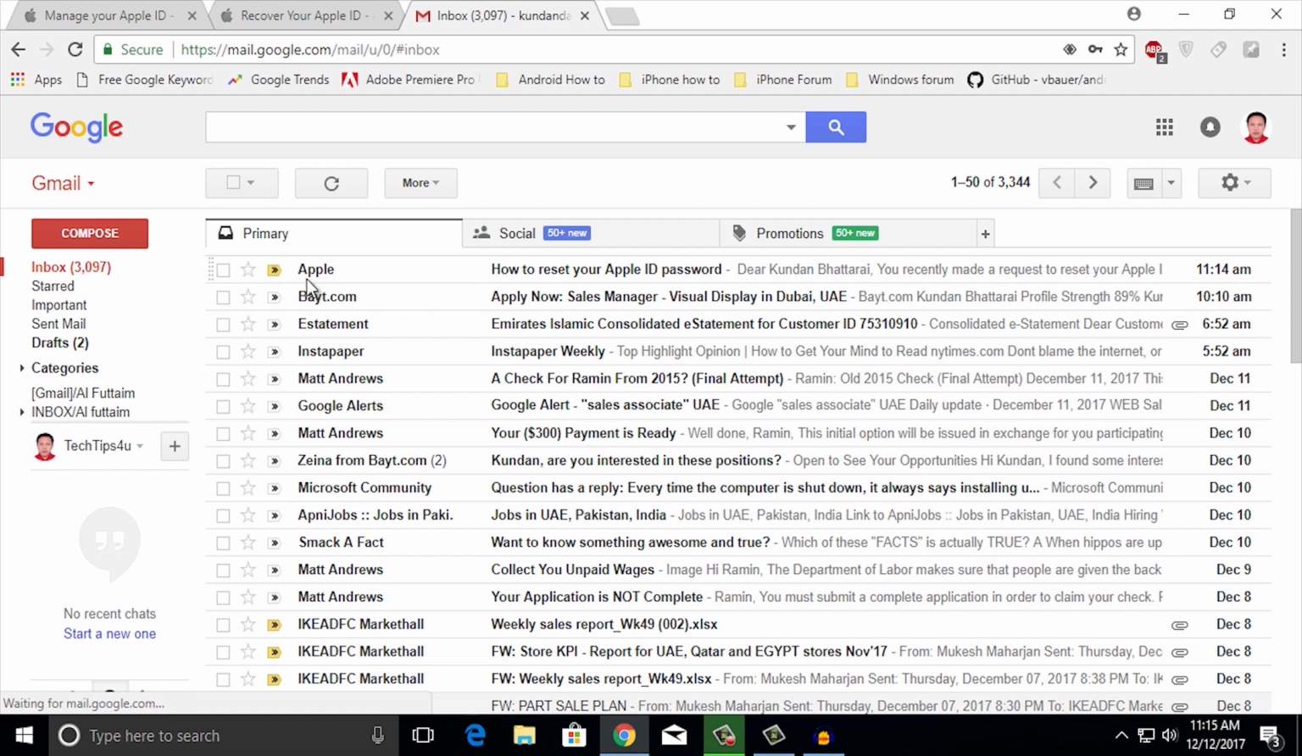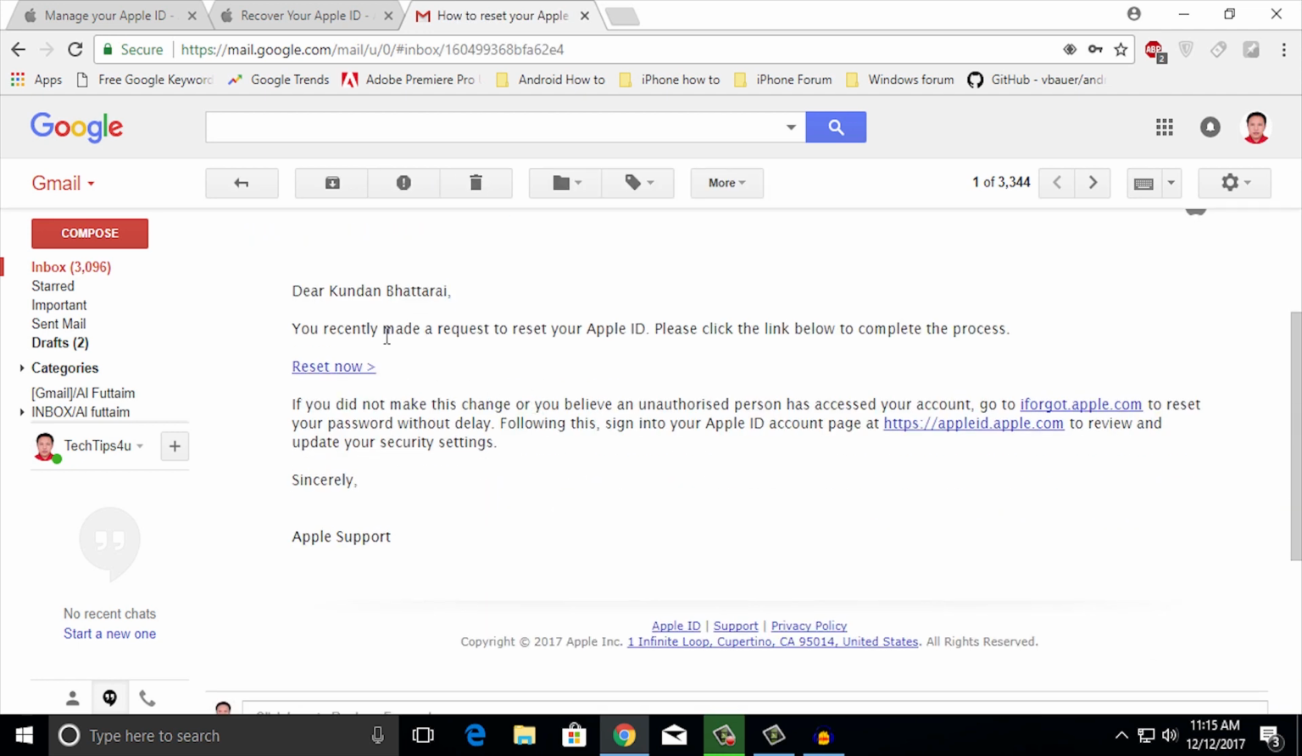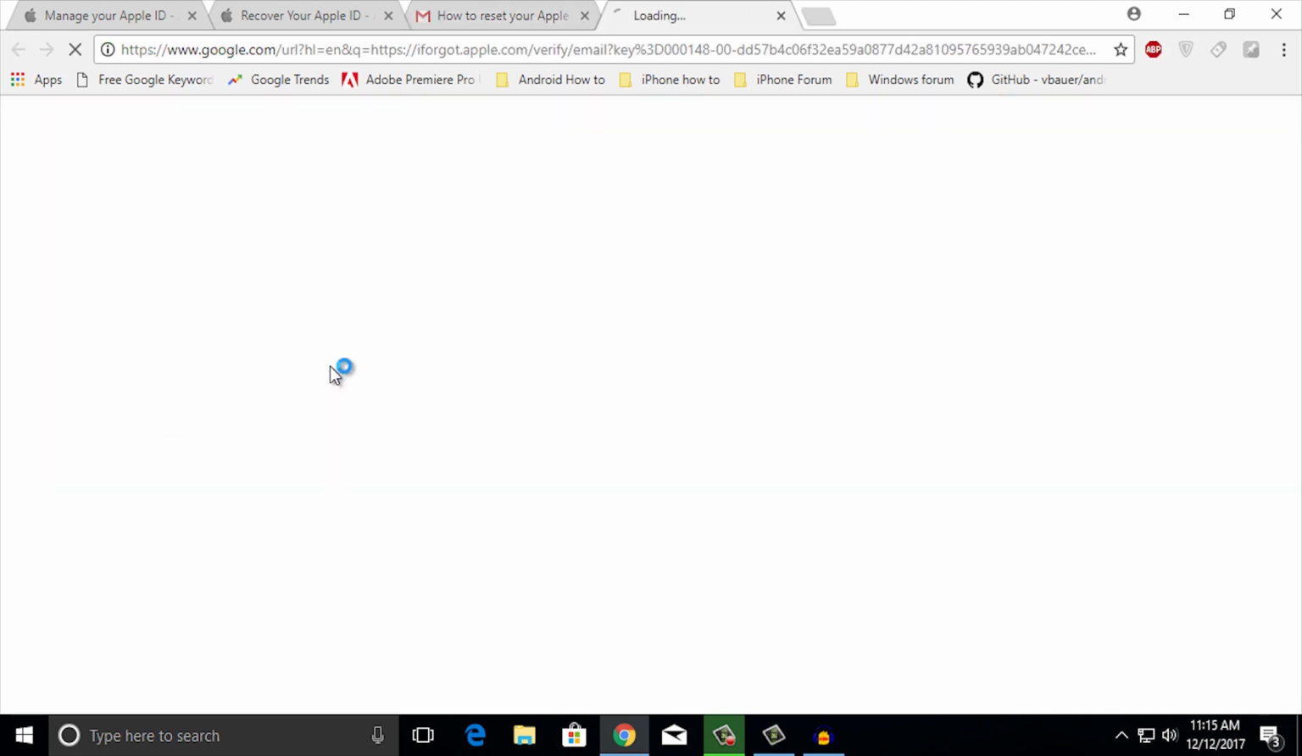Now you can see when I open my email, at the top there is a link here from Apple. There's an email. Just let me open it, and you can see, dear Kundan Batrai, you recently made a request to reset your Apple ID. Please click the link below to complete the process. So if I want to reset my Apple ID, I'll just click on reset now.